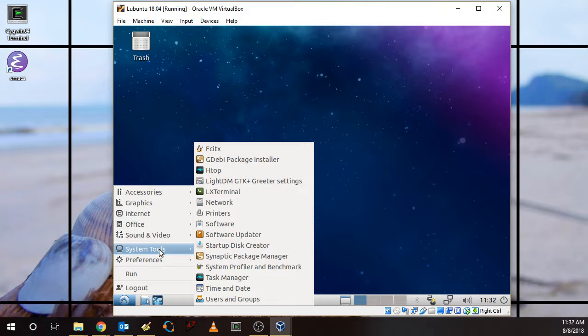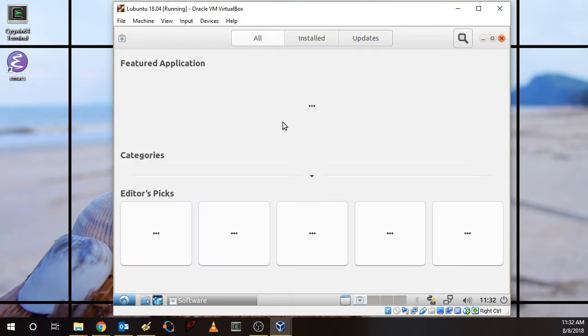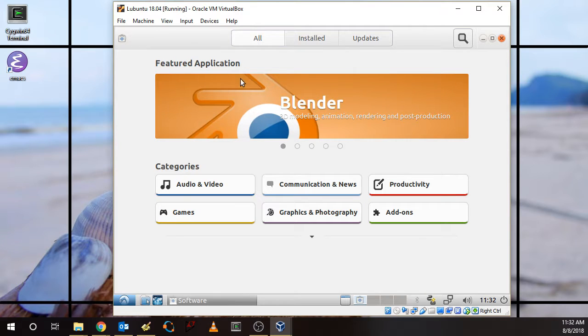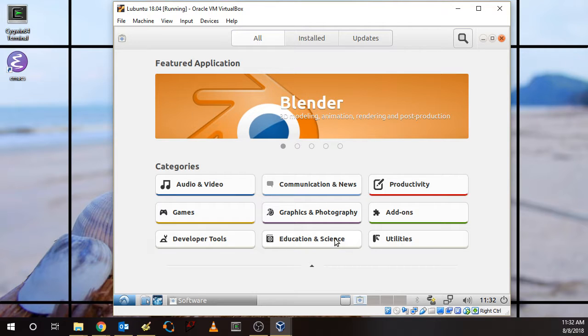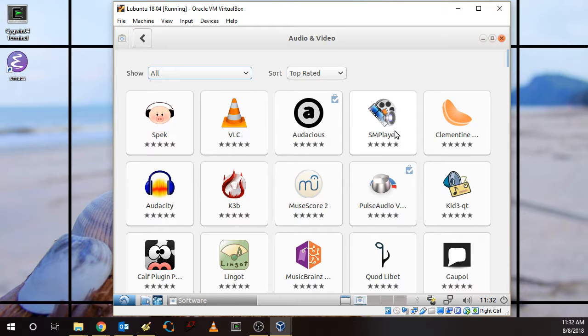One of the first things we want to do is look at how to install additional software. You have several different options for doing that. Probably the most convenient is via the software store. So click on the software link here, and it opens up this application. A little triangle here shows some additional categories.